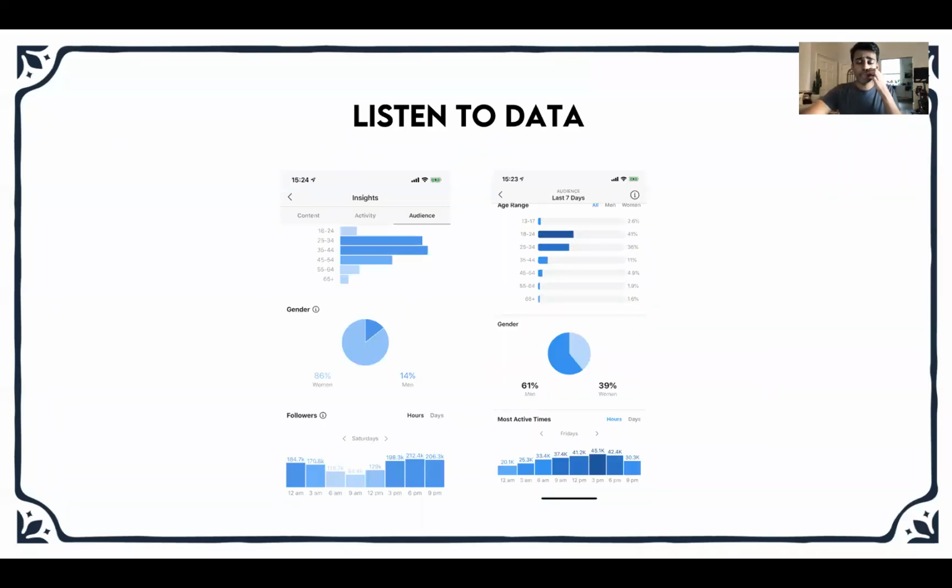The second I would say is listening to your data. So this is all about timing and when to post and where to post. A lot of businesses, brands, and even individuals don't look enough at their insights and don't look enough at the learnings from their insights.